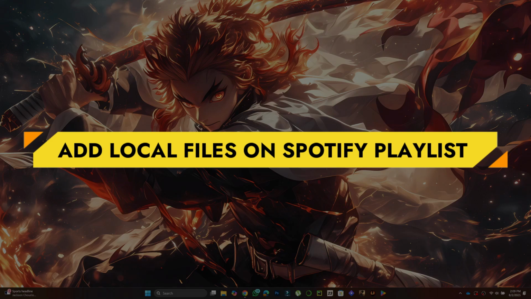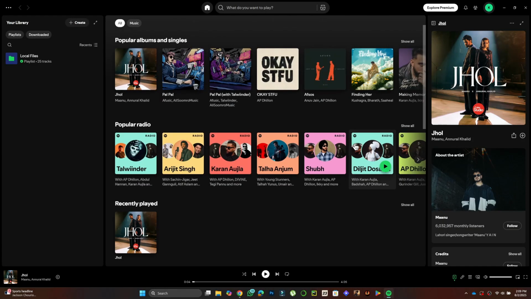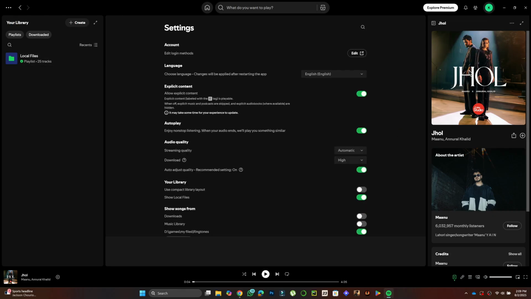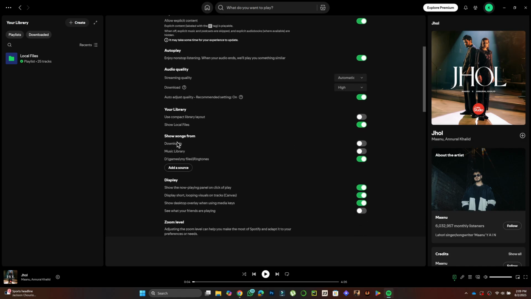Alright, let's begin. First, open the Spotify app. Tap your profile icon in the top right corner and go to Settings. Scroll down to the Your Library section and toggle on the Show Local Files option. Next, scroll further and tap Add a Source under the Show Songs From section.